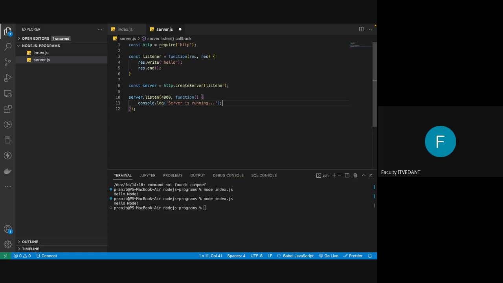Okay, so what is happening here? What is this code? I'll just run it and then I will explain it to you. To run this code, I'll just write node, space, server.js. If you hit enter, you will see that the server is running and your code is not stopped here.